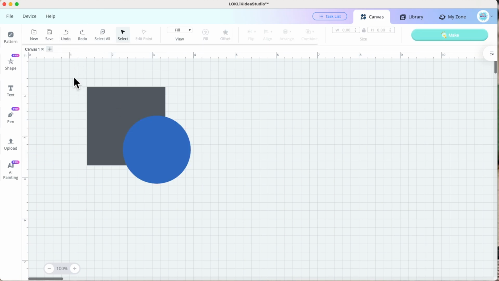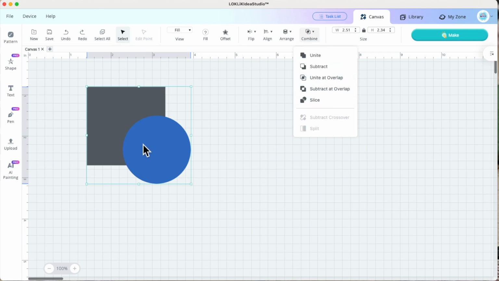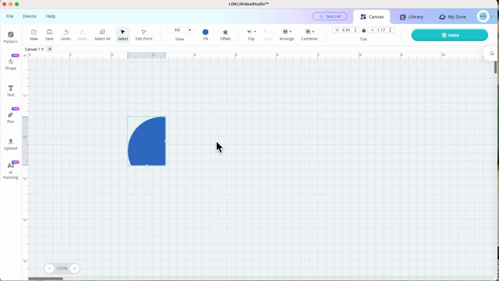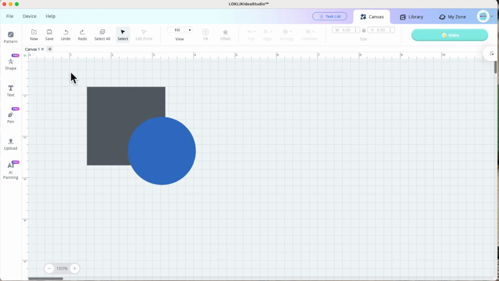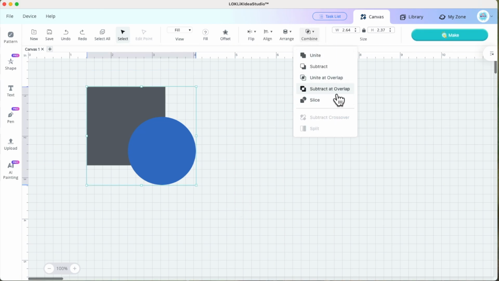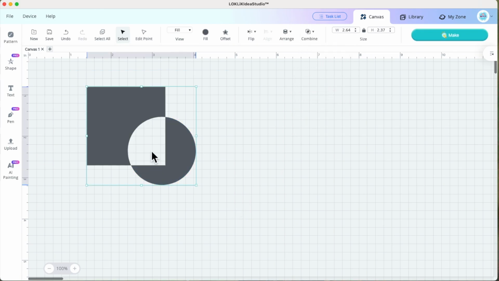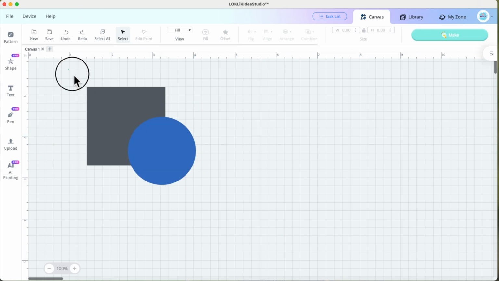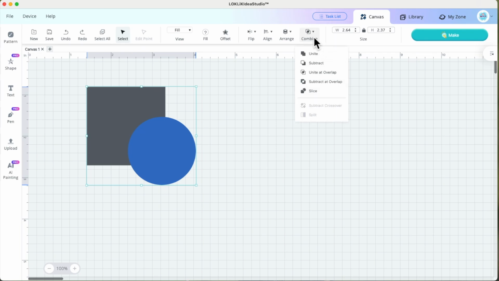I'm just going to undo that. Select both, unite at overlap. So that basically has taken anything away where the two shapes overlapped. So I'm going to select them both again. Subtract at overlap. So that's just cut that piece out.